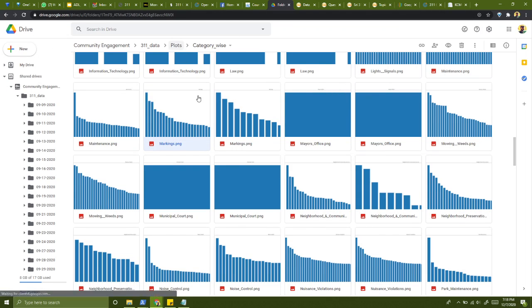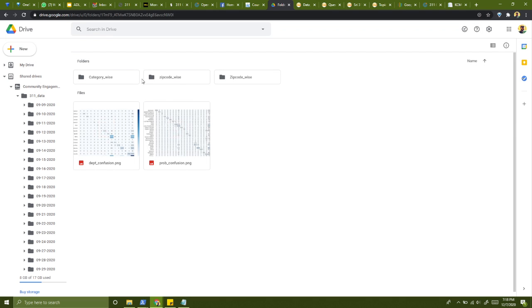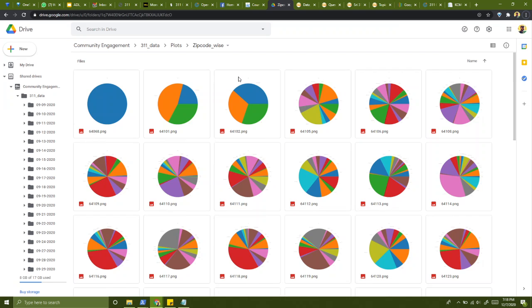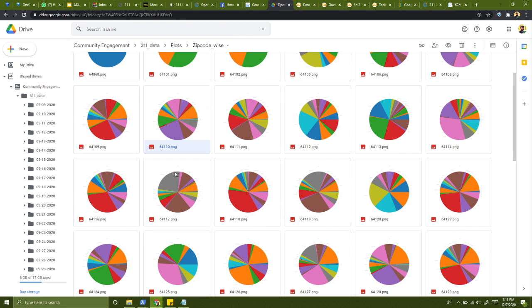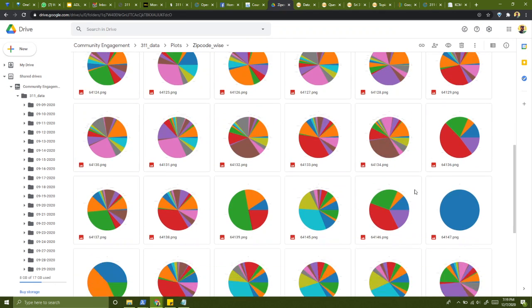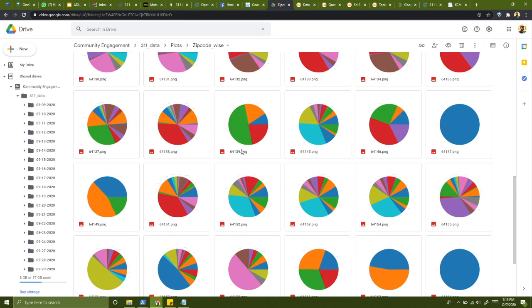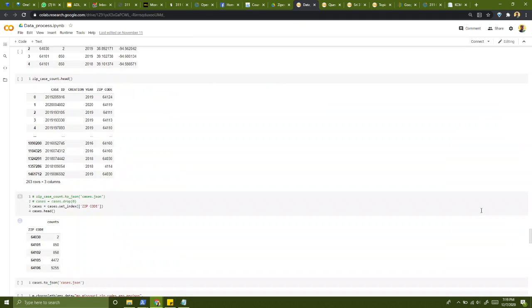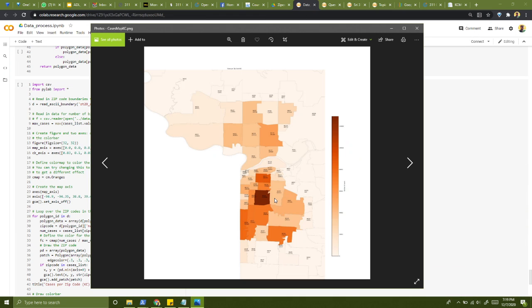So if we see the same thing zip code wise, let's see the zip code wise results. For each zip code we have plotted the top issues that the zip code is facing, with the number of cases in each zip code for each of those categories, each type of the issue. So that is the initial analysis we did.